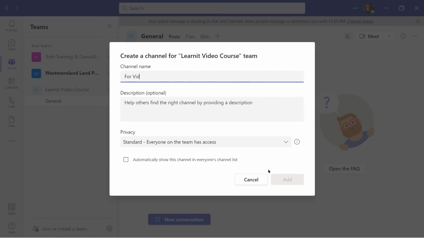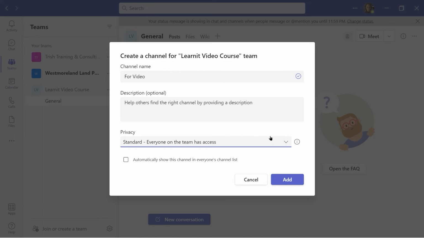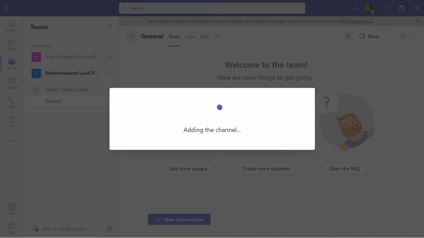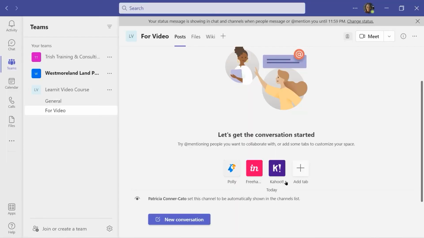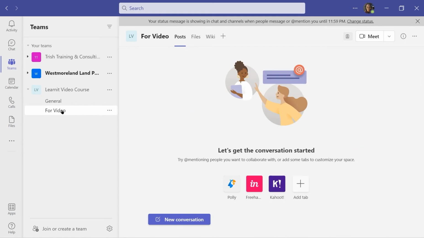And we'll just name it For Video. And the privacy, everyone on the team has access, is the standard privacy setting, right? Or you could say only specific teammates have access, and you'd have to give them access to it. We're going to leave it on standard. And we're going to say automatically show this channel on everyone's channel list so they don't have to go searching for it. And then we're going to add. So different channels for different conversation topics for your team.